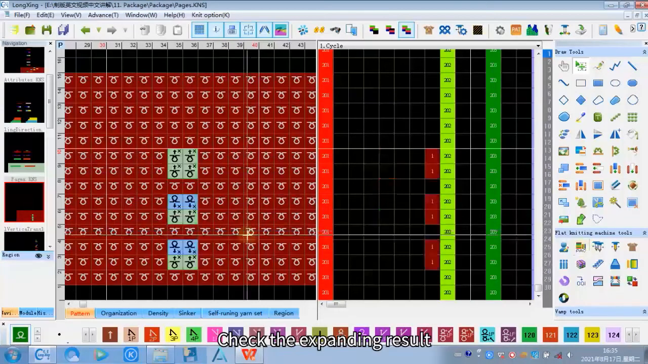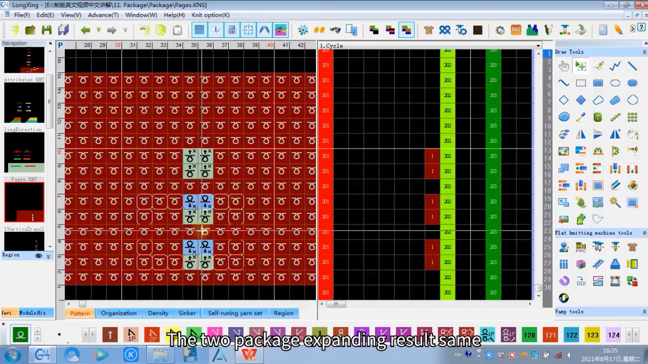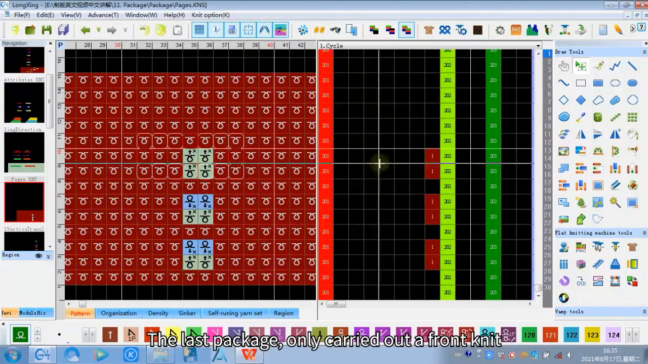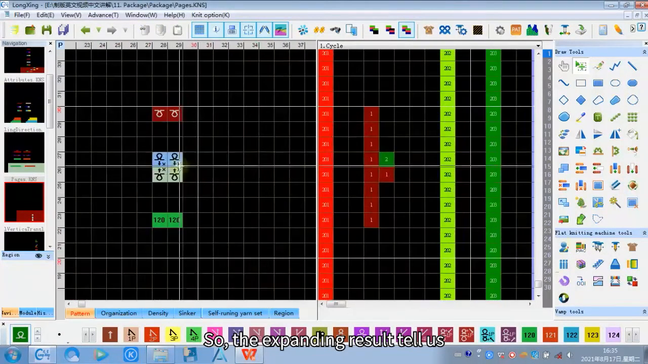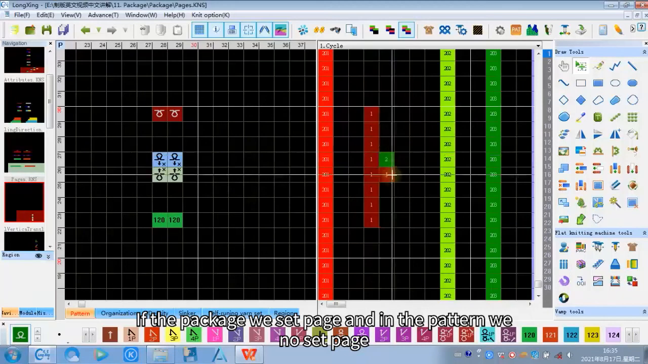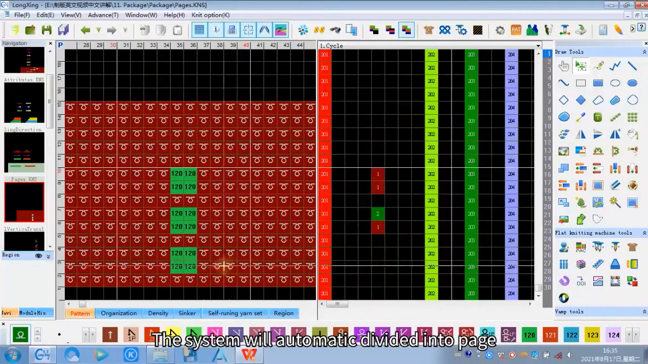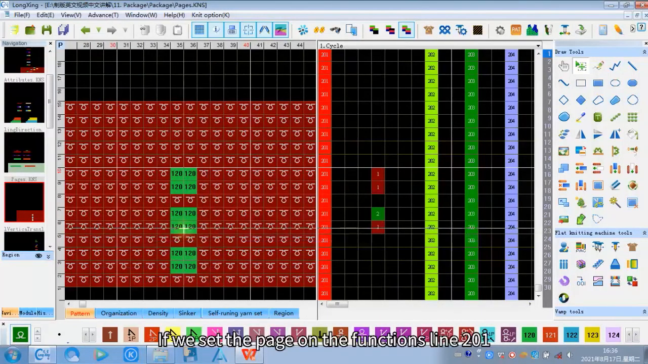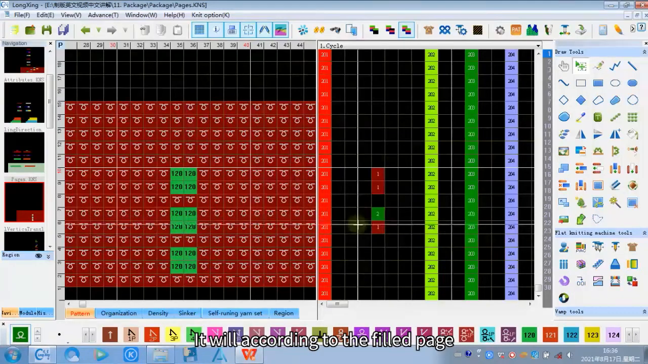Check the expanding result. You can find the two package expanding results are the same. The last package only carried out front knit. So the expanding result tells us if we set the package and set the page, but in the pattern we do not set the page, the system will automatically divide it into pages. If we set the page on the function line 201, it will follow the filled page.